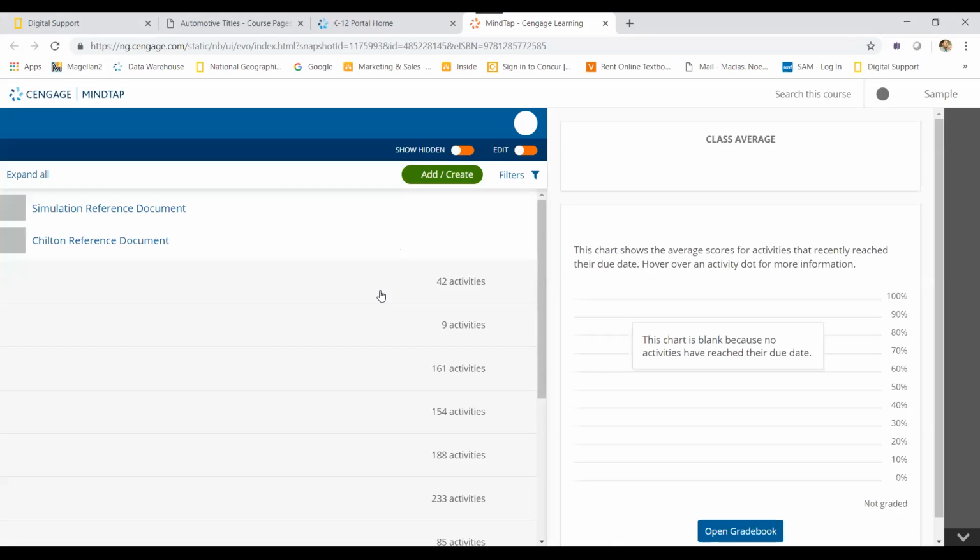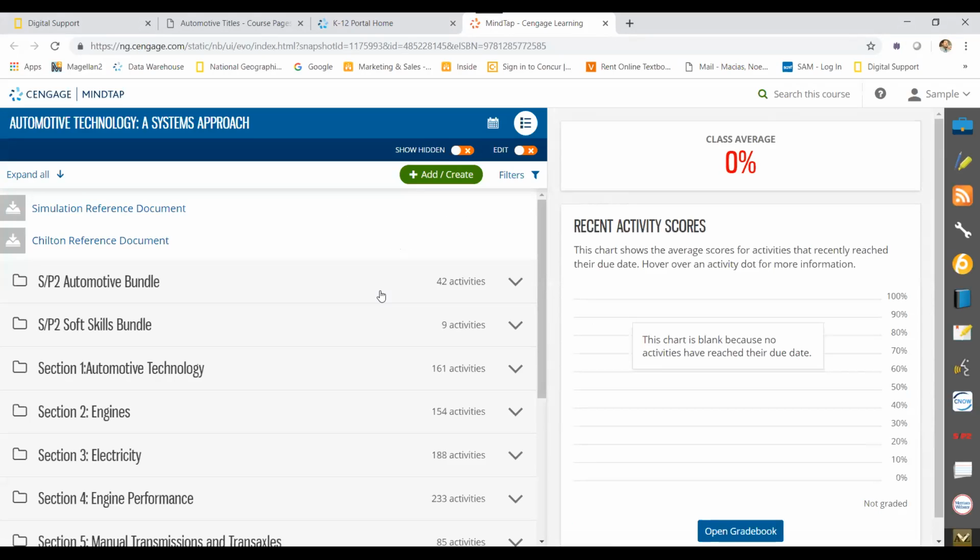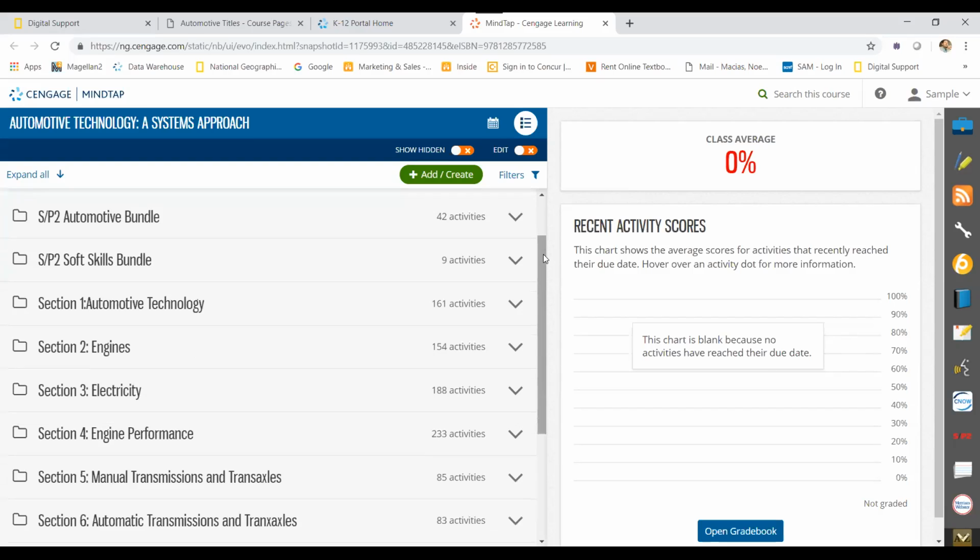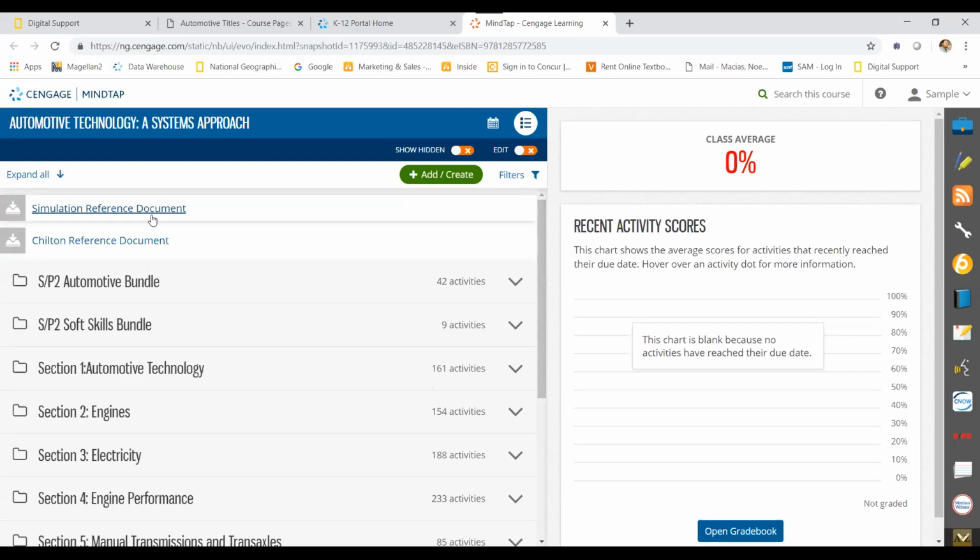This will launch the Mindtap platform, and I'll give you a rundown on what this looks like. So this is your landing page once you open up your Mindtap platform. On the left-hand side, you are going to see your categories or your chapters that are embedded into your Mindtap platform. You have your reference guide here, the Chilton's reference document, your SP2 automotive bundle activities, as well as soft skills that are also embedded in there at no extra cost.